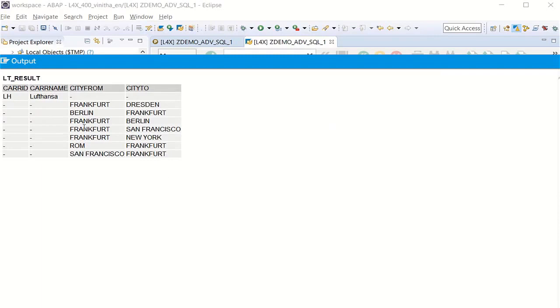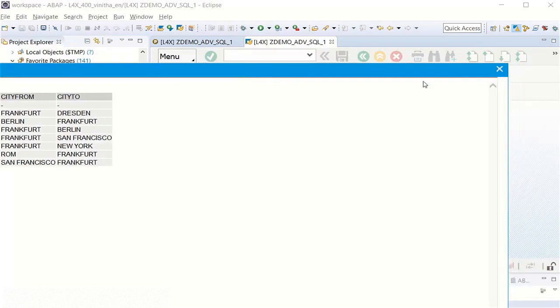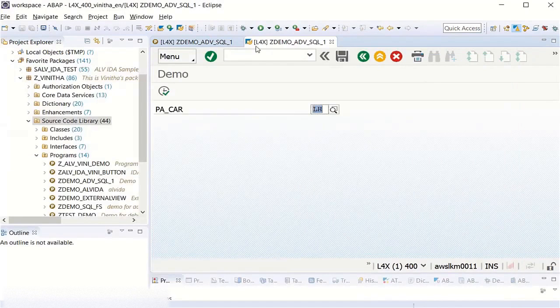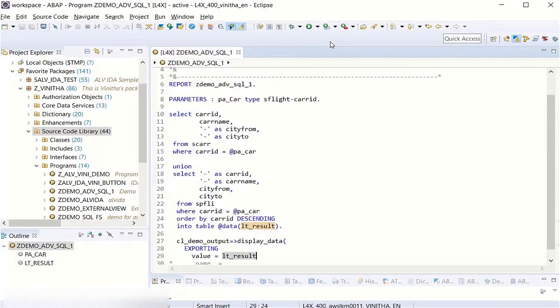You can see for LH the carrier name is displayed, as well as city from and city to. For the other fields, whose values are not coming from the select query, there are just some literal values. So this is how you use the union statement using multiple queries.